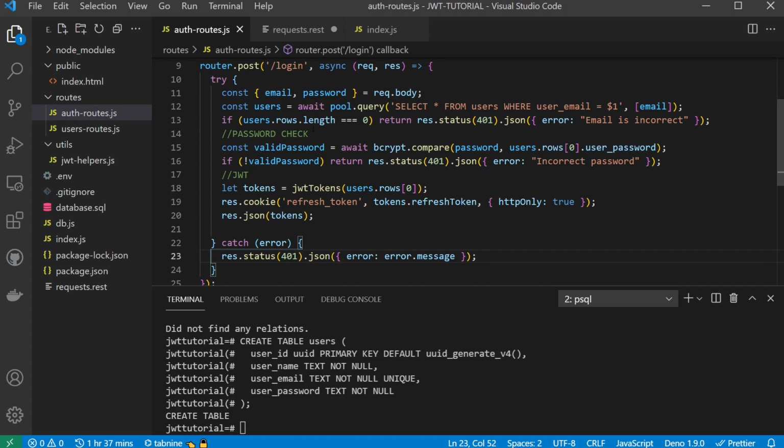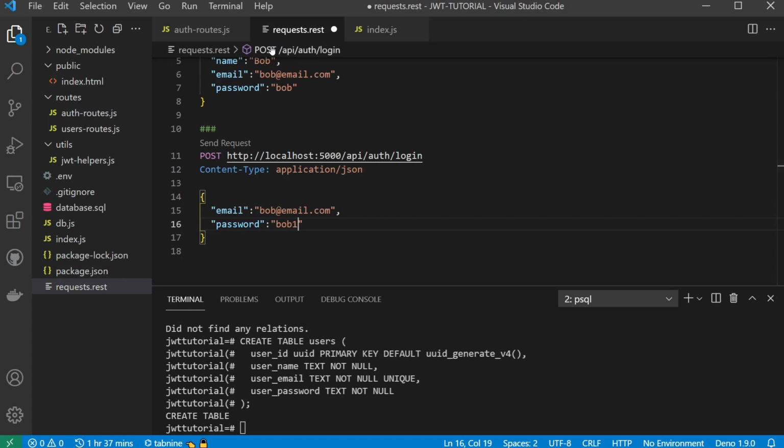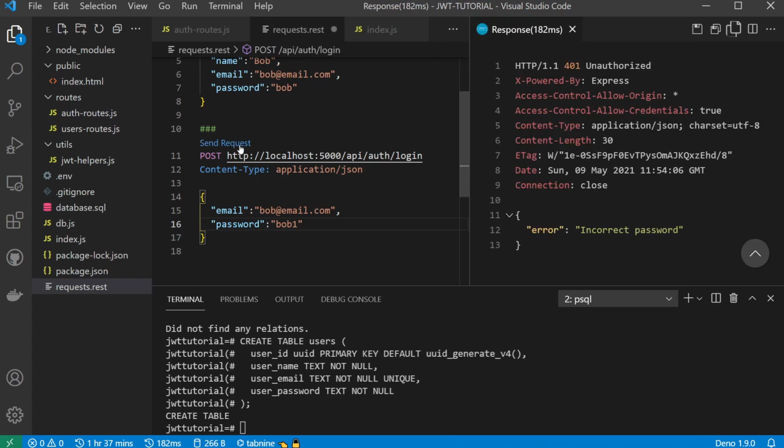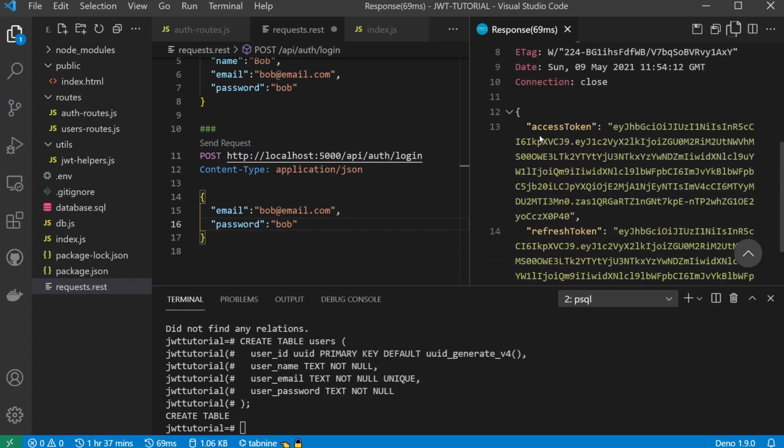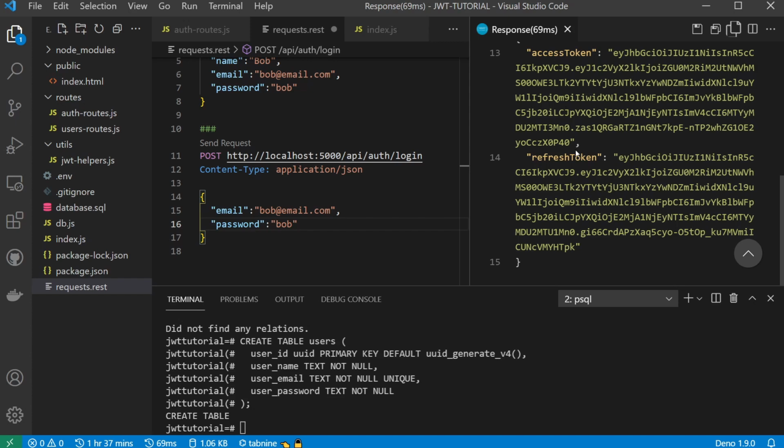Okay, let's see if that works. So we come back to our requests. Again, we've got an incorrect password here, but if we do a correct password, this is what we get. So we now have a cookie, which is our refresh token. It's an HTTP only cookie, so that's good. And we also have our access token and our refresh token.